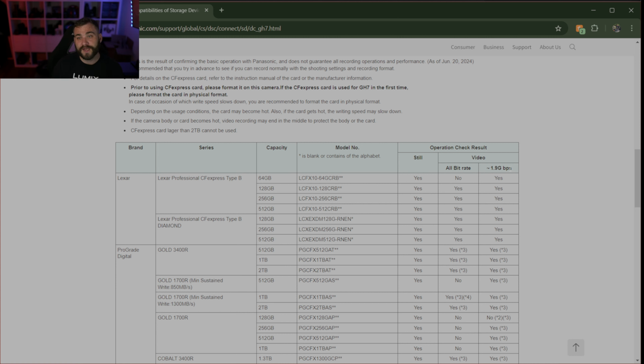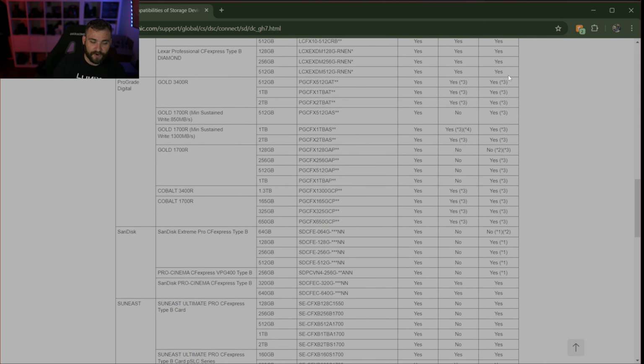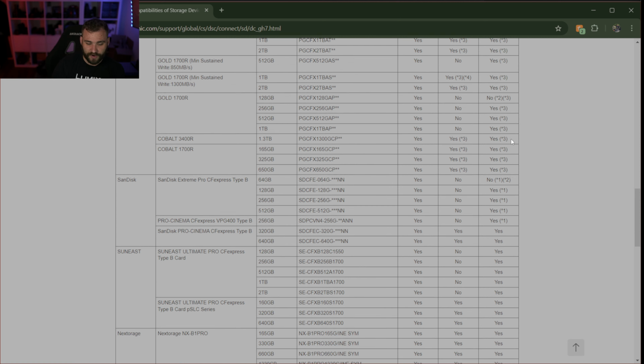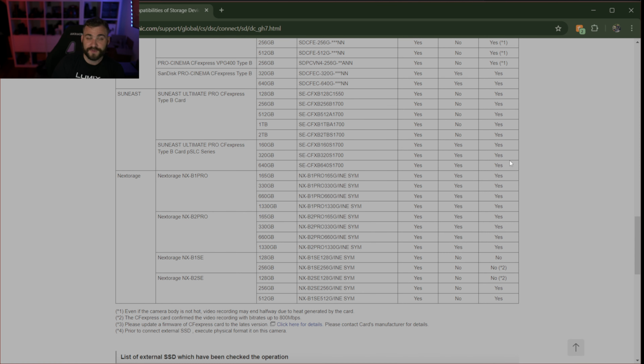Now, the 1.9 gigabit option that you see here in this column is referencing the highest ProRes option that you have within the GH7. If you're a GH6 user, the 1.9 gigabit is the highest that you have for ProRes recording. That's 422 or 422 HQ. But you'll see that there are a lot of cards that can do up to the 1.9 gigabit.